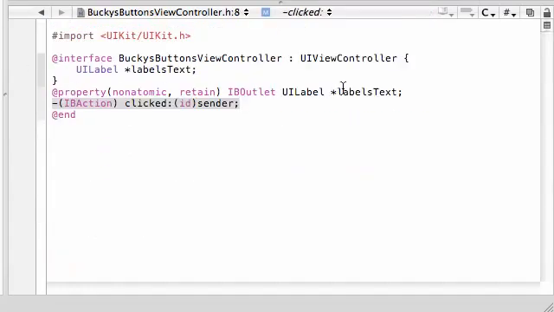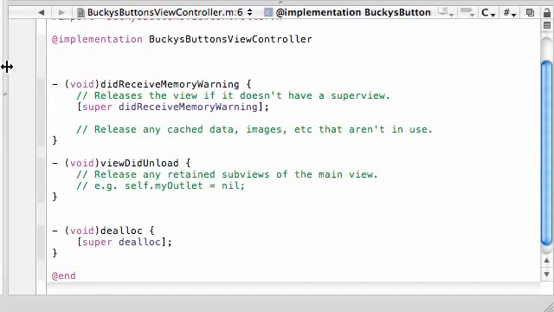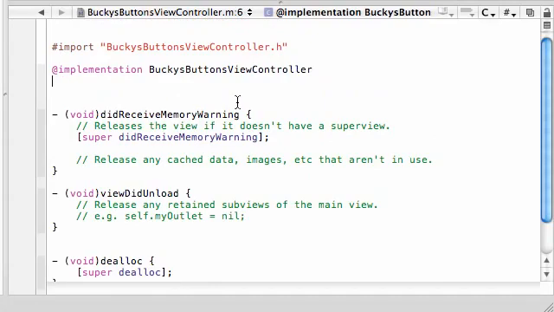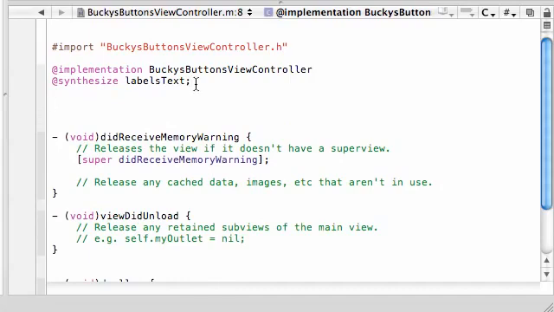Again, we declared a property called labels text, and we used the property so that our program automatically builds the setter and getter methods. I can't stress this enough: if you don't know what I'm talking about, I explain everything in my Objective-C tutorials. So go ahead and put @synthesize labelsText. This means that when you compile, it will automatically build setters and getters for this labels text property. Awesome. It saves you like 20 lines of code. It automatically does everything for you. Probably one of the coolest features of Objective-C. So now that we automatically have 2 methods already, how easy is that?